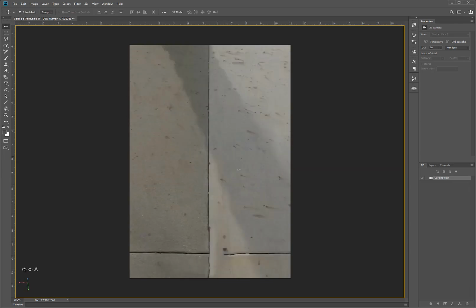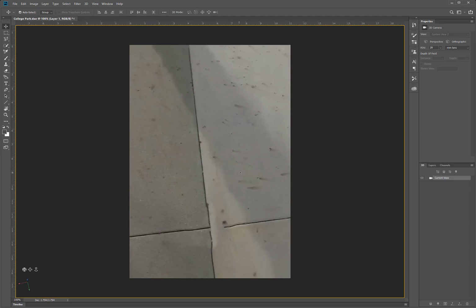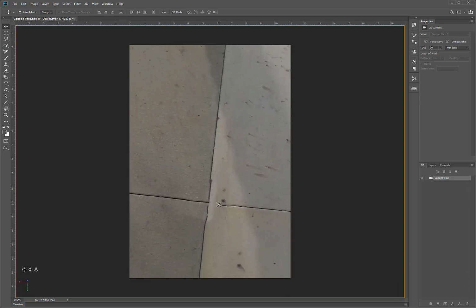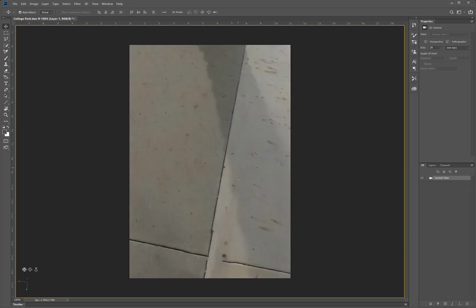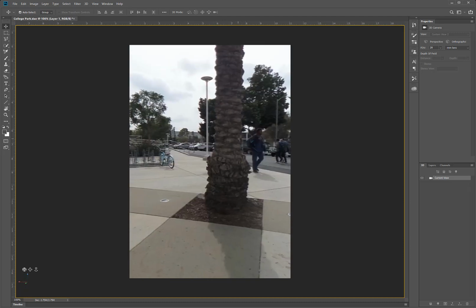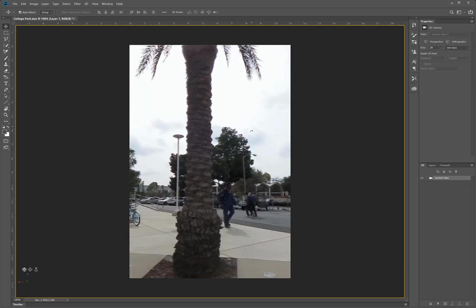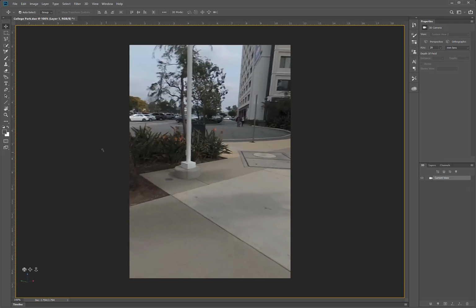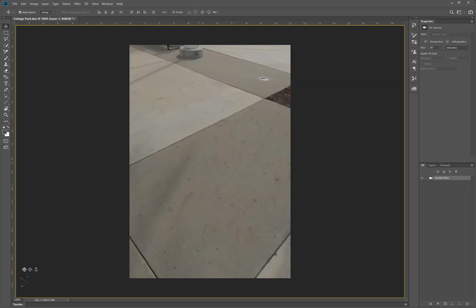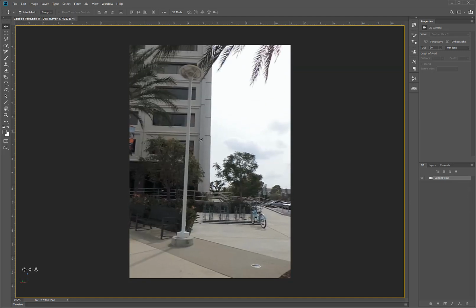You can see it's not always perfect. It did a pretty good job. It kind of missed the line of the concrete there, that little stretch of line. If that really bothers you, you could clone stamp that in, but I think nobody's going to be looking down there too much when they're viewing this picture. So if they do, there's no tripod and we're good to go.